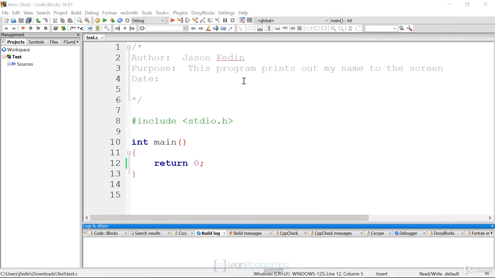So here we are in Code Blocks. This should look familiar from our previous example programs. We have some comments at the top from lines 1 through 6. They're multi-line comments. We have our include directive on line 8, saying we're going to use the standard library. And then we have our entry point to the program, our main routine, on line 10. And we're not doing anything in our program.